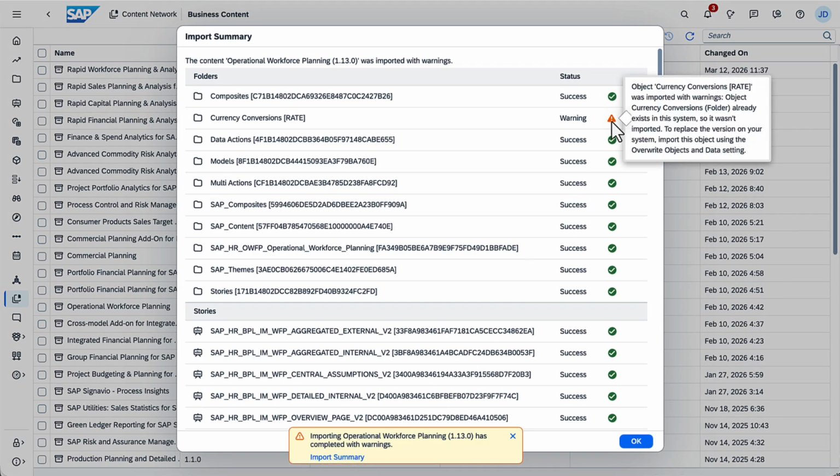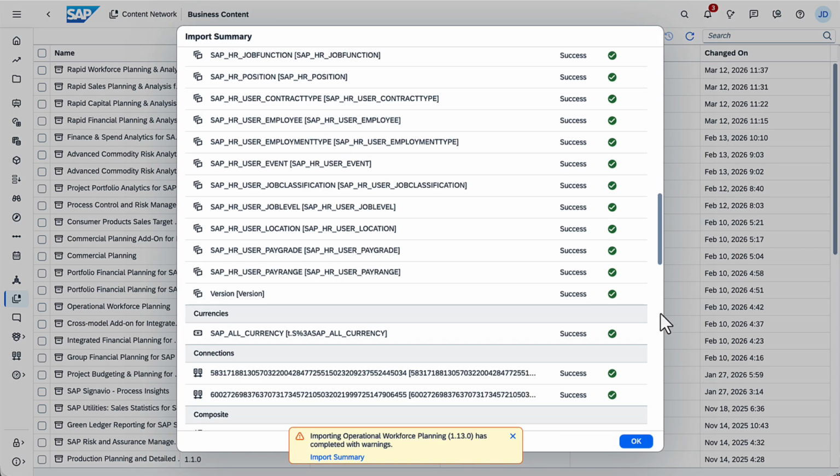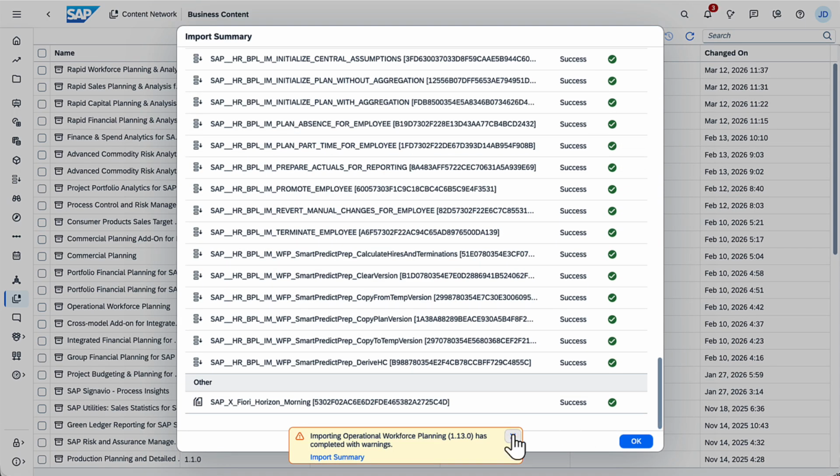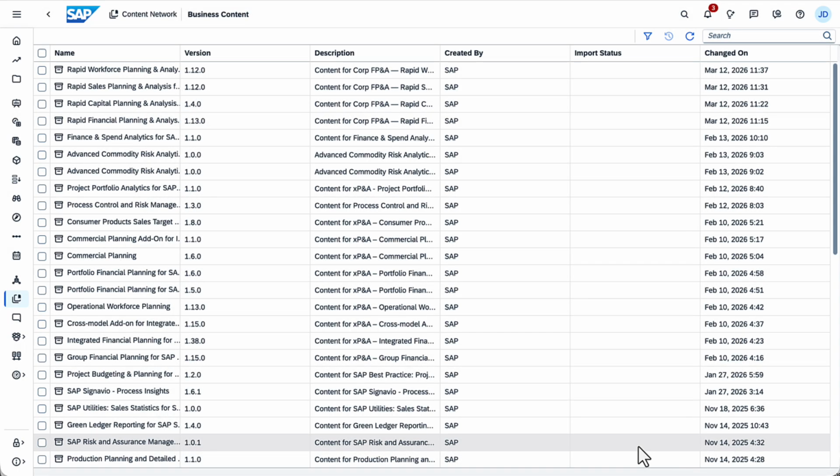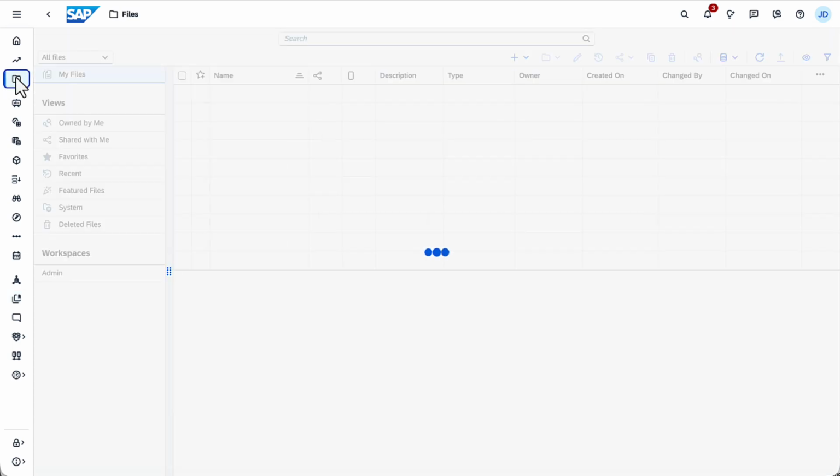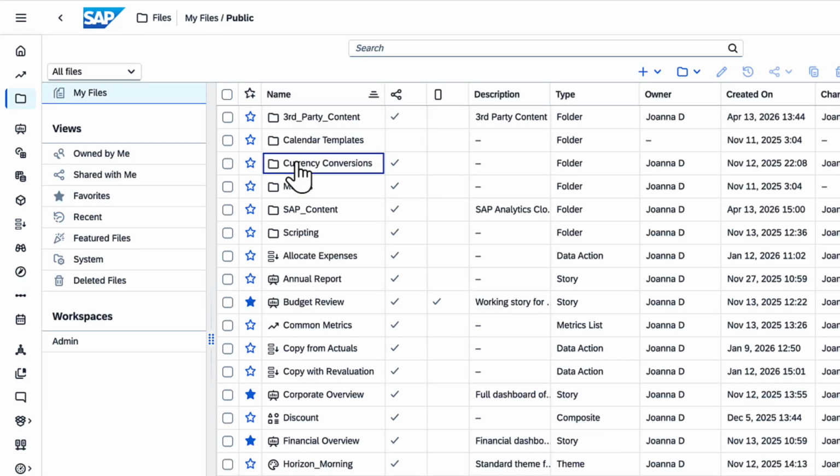Here, the system already has a folder for SAP content, so the content is added to the existing folder. When importing content designed for live data sources, keep in mind that you may need to create a live connection on your system that matches the name of the connection in the content package before you can complete the installation. If you kept the default location for the import, you'll find your new content in the public folder.